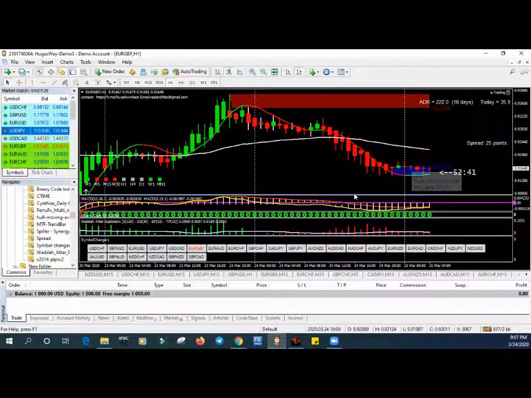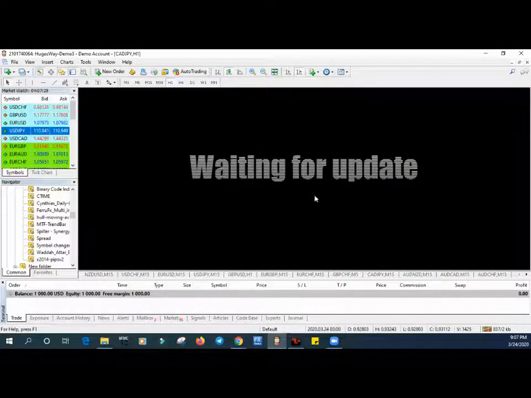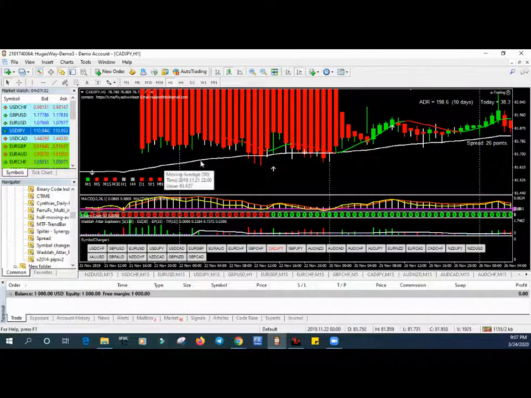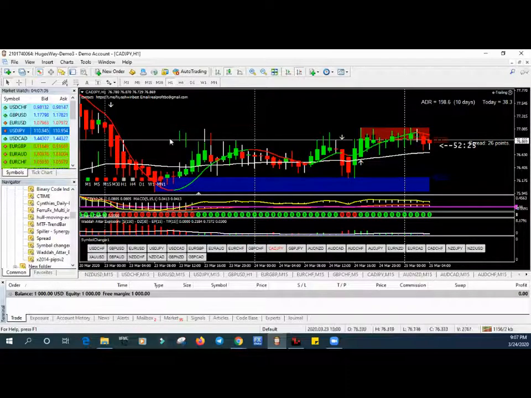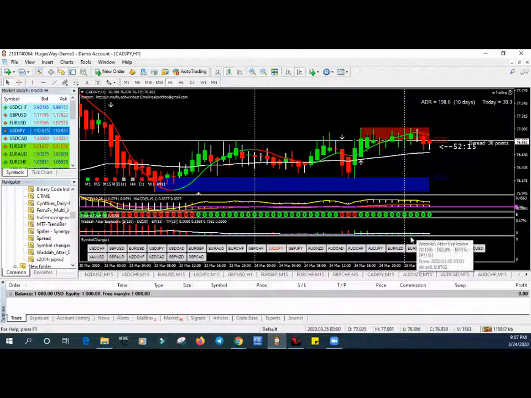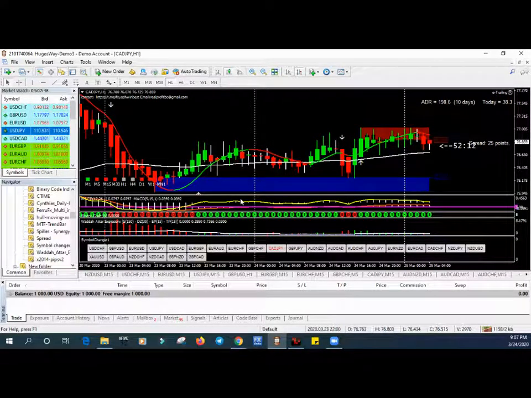See? Let's go to CADJPY. Waiting for update. Come on. All right. Look, just chart shift. See, we got this right here. Go up one time frame and back. Going away. The current price is right here. Right? We got no volume. But your charts are now like our charts. There should be no problems. You should have no problems. Your charts are like ours.